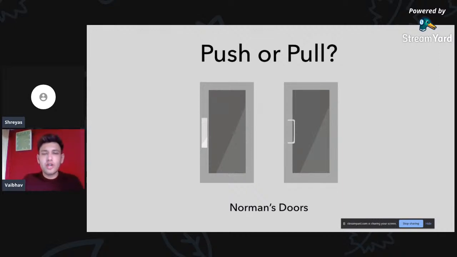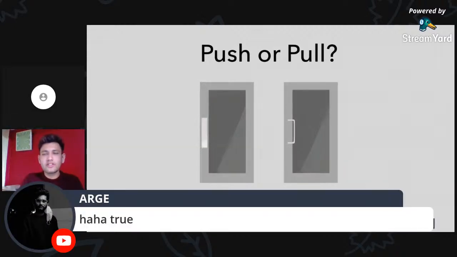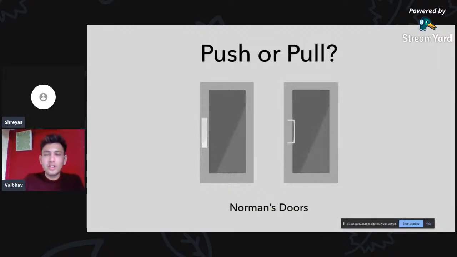But what if you have two different kinds of doors? On the left side, you see what's called a Norman door. You have a flat plate, so there's nothing else you can do other than pushing a flat plate. That clears out the friction part. You don't have to think about performing a simple task. And on the other hand, on the right side, if you see a bar, the first human instinct is to pull it. So this is how user experience helps in solving problems that are related to real life, psychology, or even software.